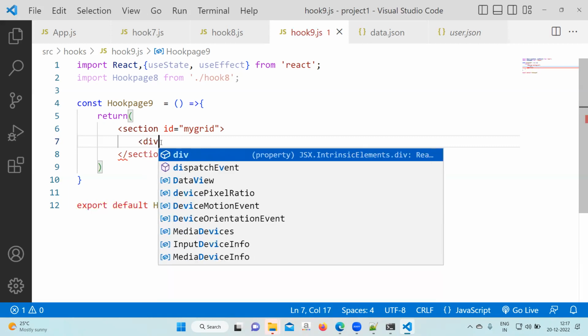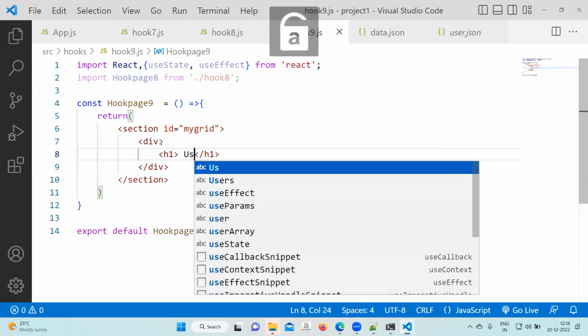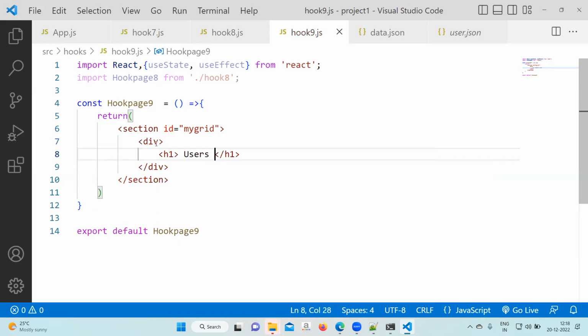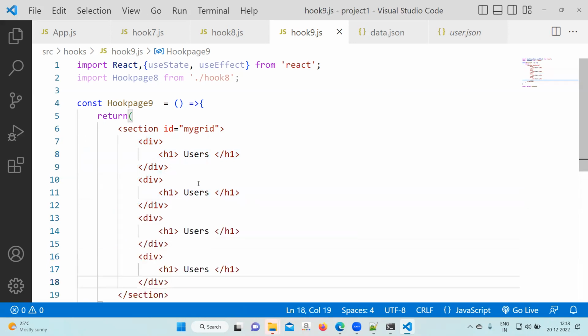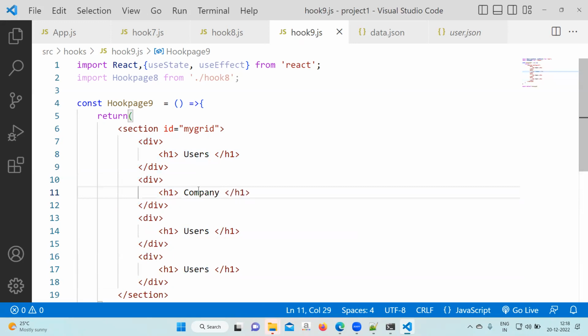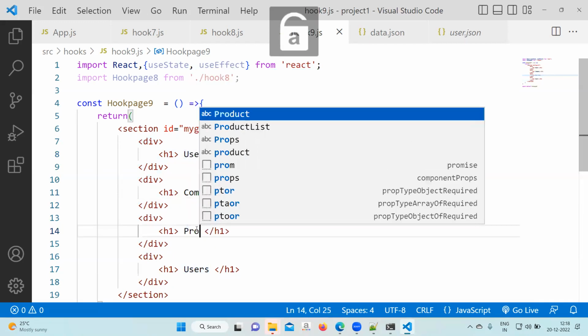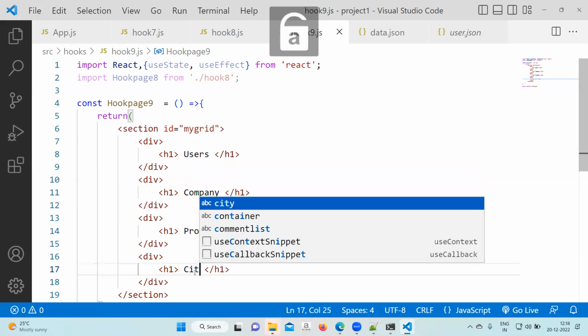Right inside the division, H1 users. One more division: company, product and city. Company, product and city.